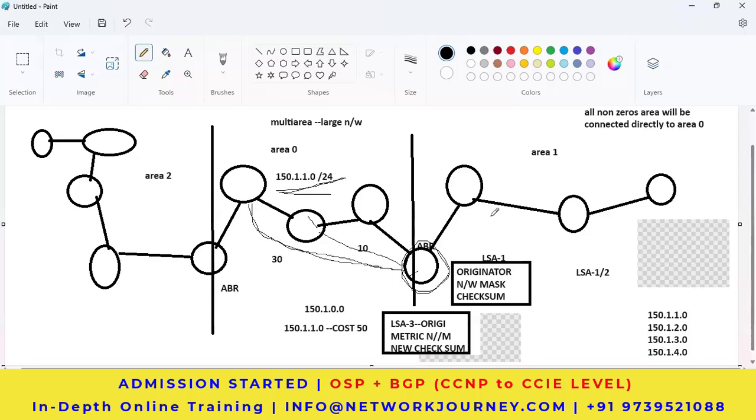And what is the reason for doing this? The reason is, any time a network goes down, suppose 1.0 goes down and then comes up, what is happening? These routers will flood that LSA1 to each of them, and they will all be busy calculating the path to reach that network. But this other area will not be busy calculating the path till here.